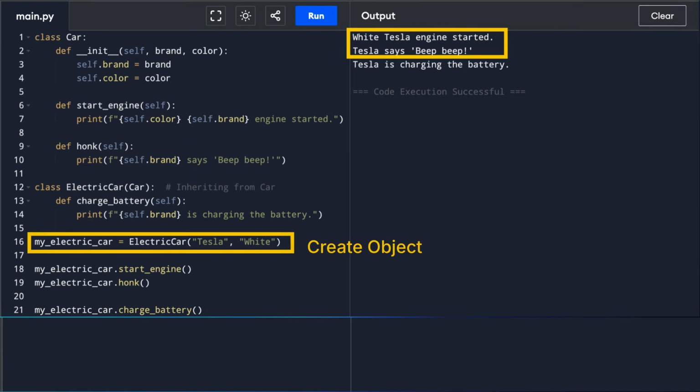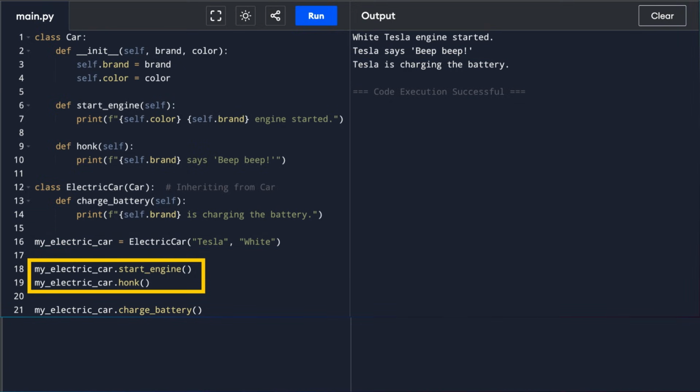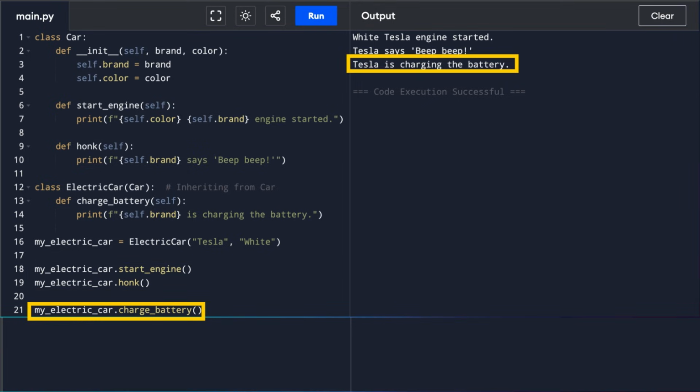Next, let's create an object from the child electric car class and use both parent and child features. Start engine and honk are inherited from the parent car class. Charge battery is unique to electric car. So inheritance works perfectly.